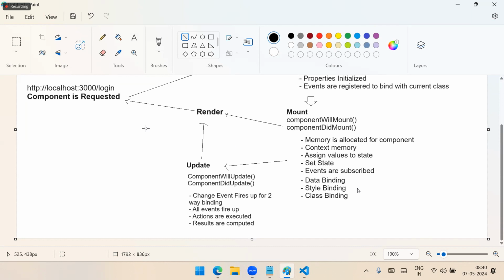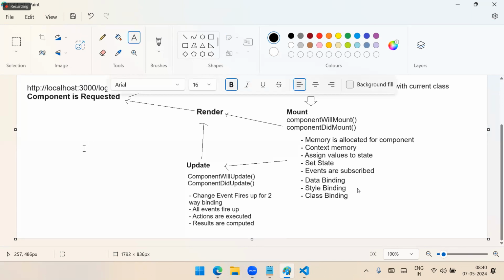After update is completed, one final phase is the last phase, and the last phase is the unmount phase. That is the unmount phase. After update, and sometimes even without update, automatically the component unmounts. Tell me when a component will unmount. Already we discussed. Already I showed you that in the hooks.